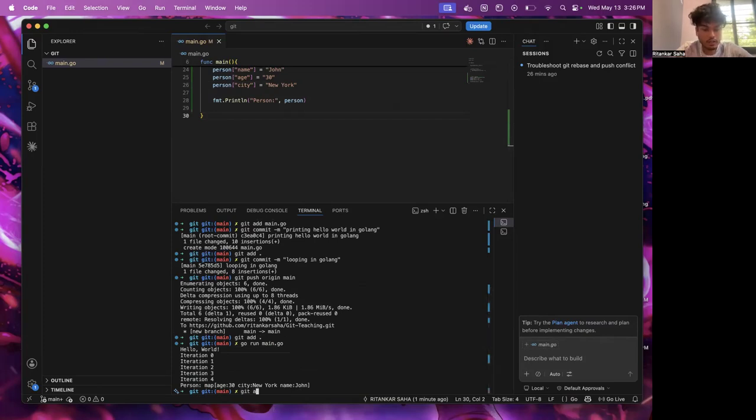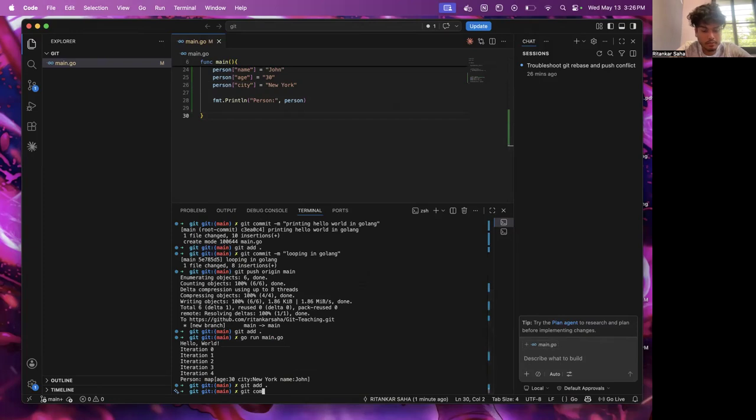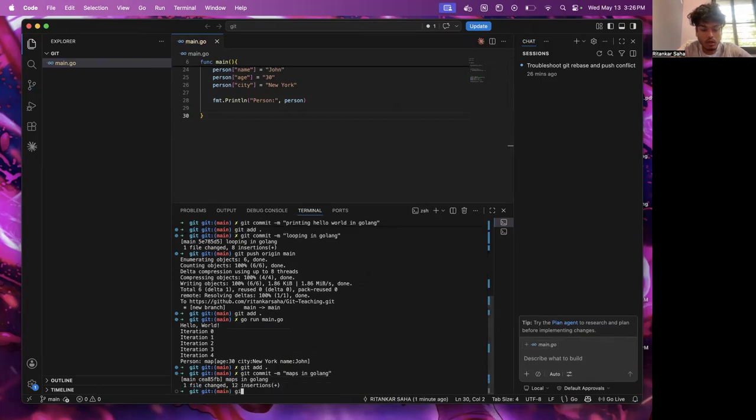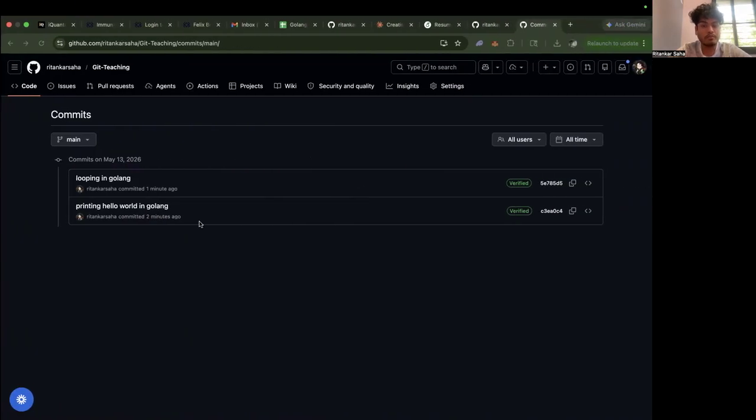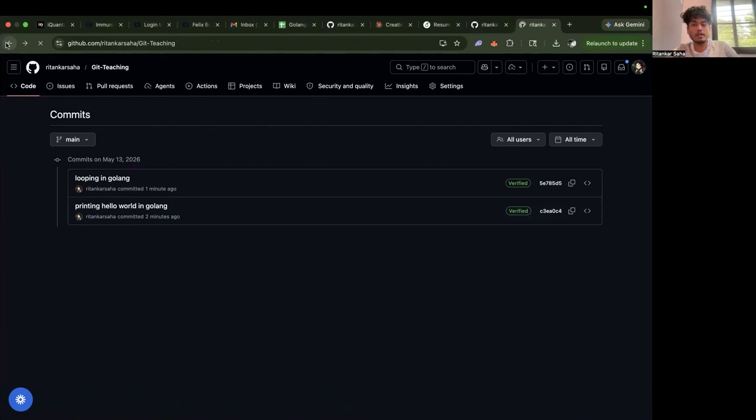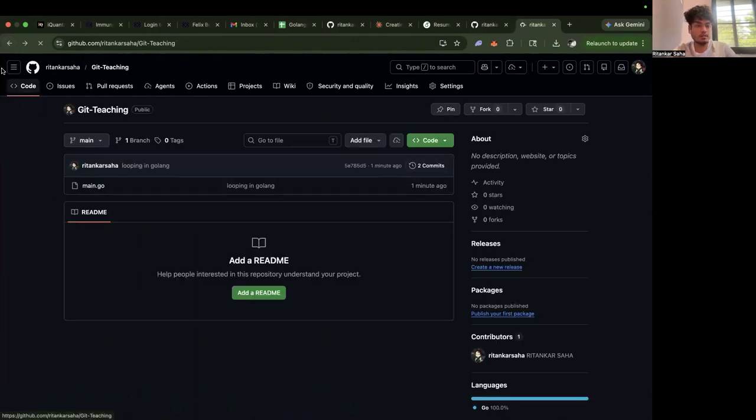Now we will again do a git add dot, git commit dash m maps in Golang. Cool. Git push origin main. Okay, very good. Now we have got three commits. Okay, didn't I push it?